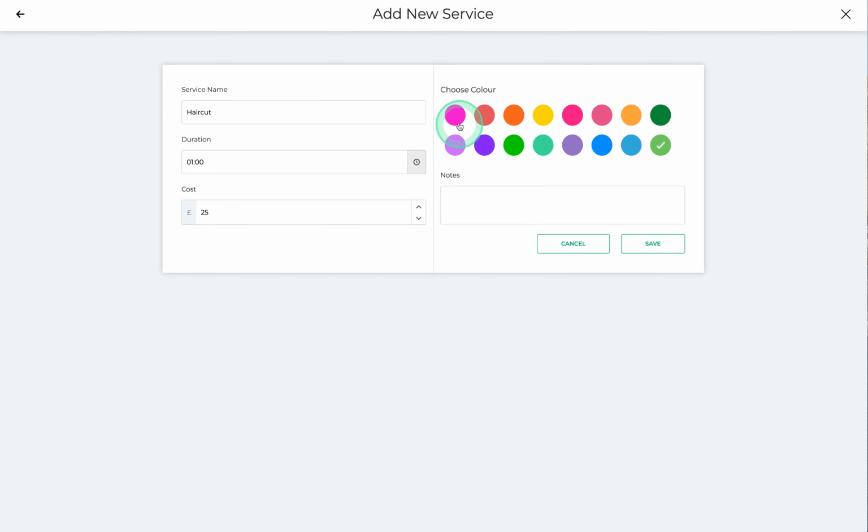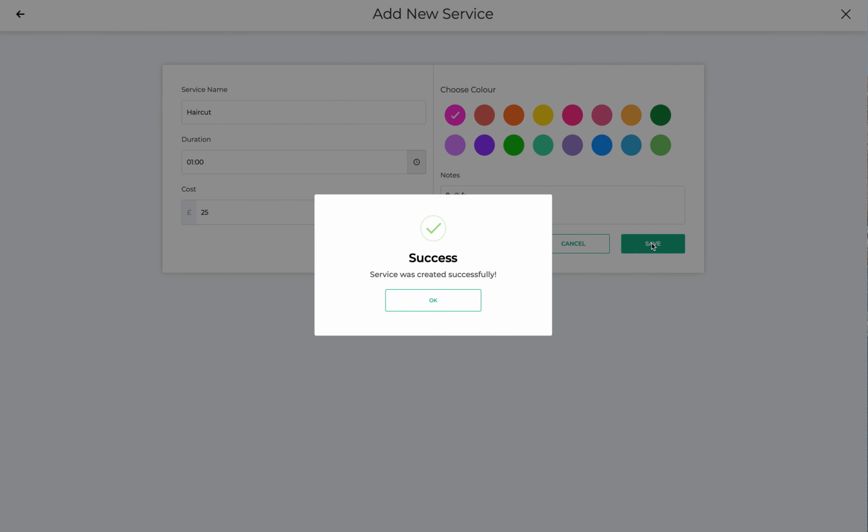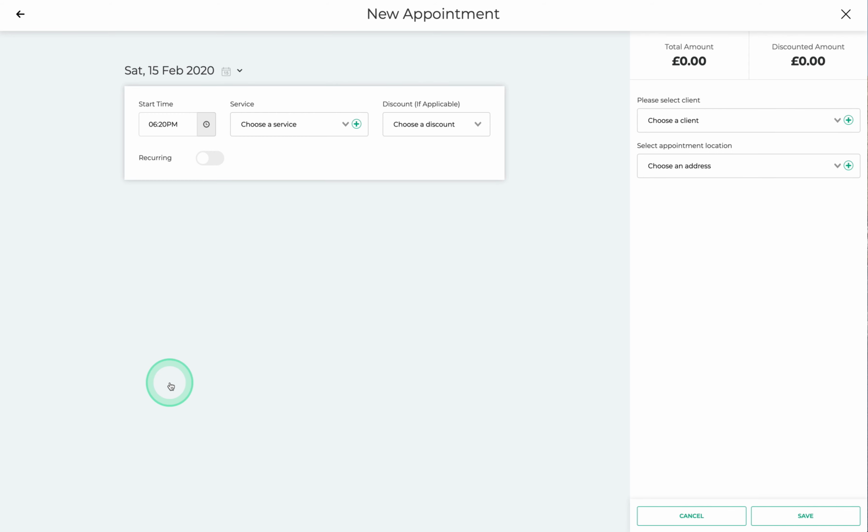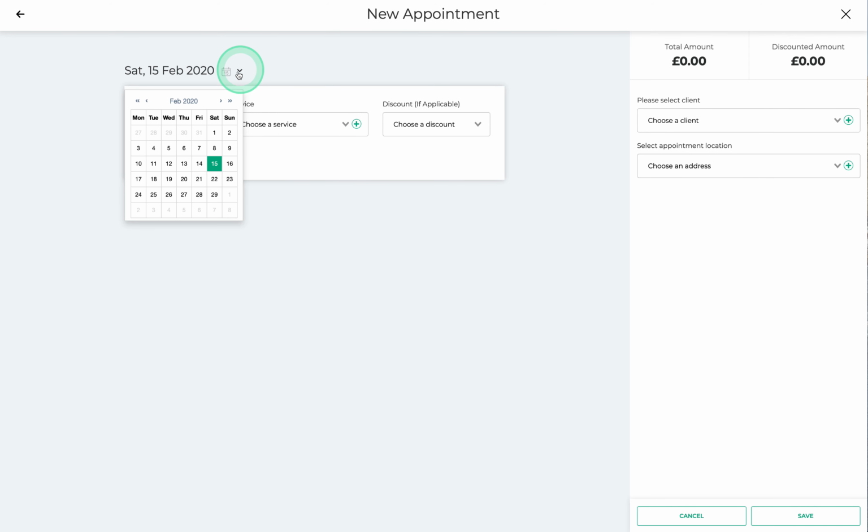the price. Then you're going to choose any particular colour that you fancy on here, so we're going to make that pink. There's an area here for you to be able to add notes into, and then you just press the save button, and the service is then saved successfully, and it will take you back into the onboarding sequence because you can now create an appointment. To create any appointment you must have a client and a service in order to add them together to create the appointment. So the first thing that you would do is to choose the date of the appointment.